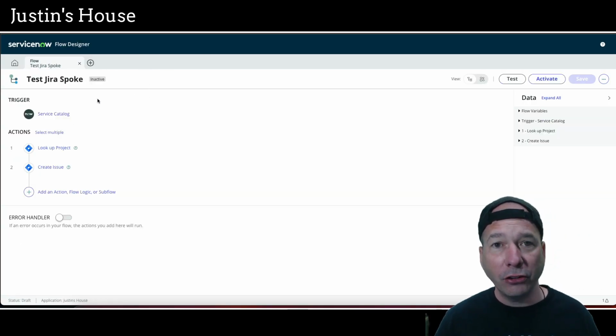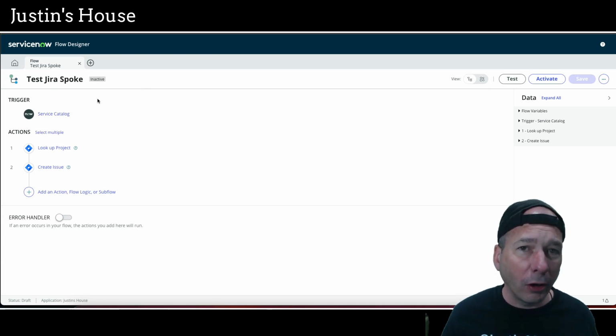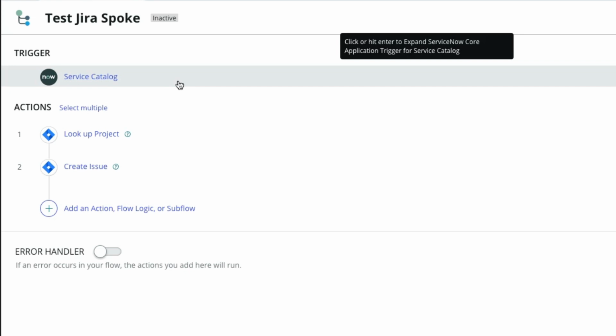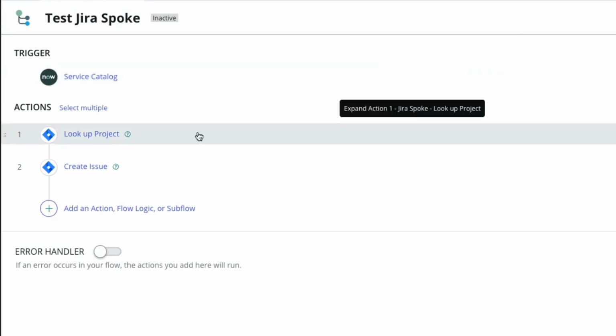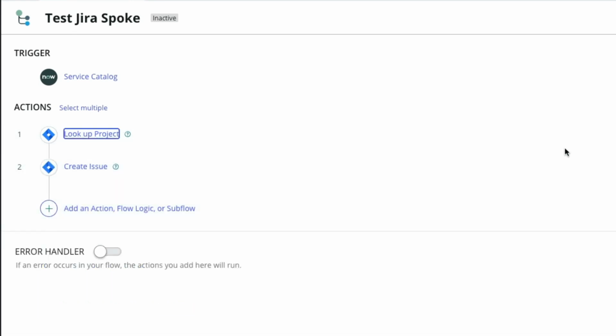And I did this just to test and make sure everything's working. I highly recommend you do this. You don't want to troubleshoot this later. So what I did, my trigger is a service catalog. I'm never going to link this to a service catalog, and that's okay. First thing I want to do is I want to look up a project. So I used the lookup project action, and I typed in my key, which is JPV. So that should go look up the JPV project.